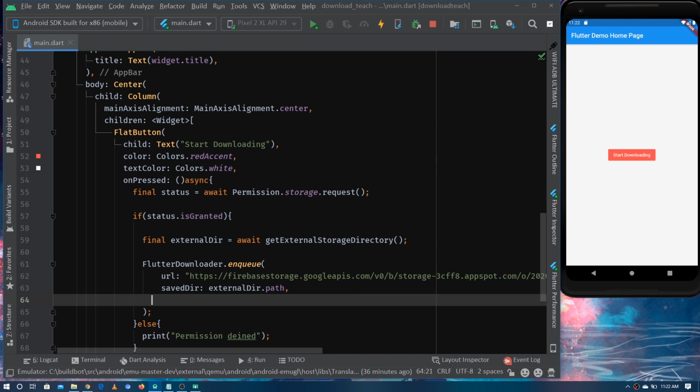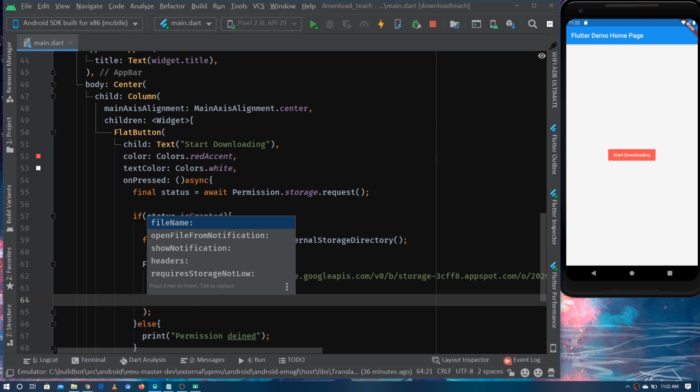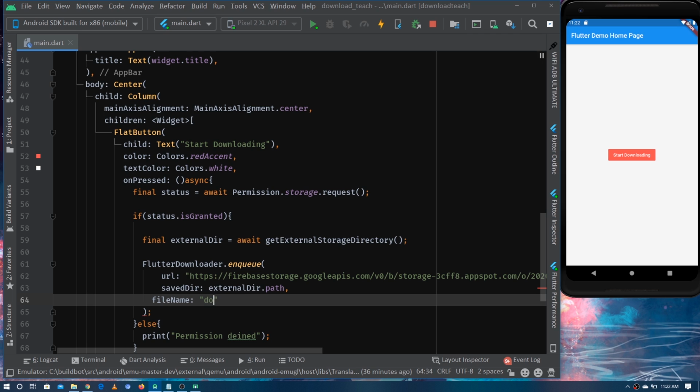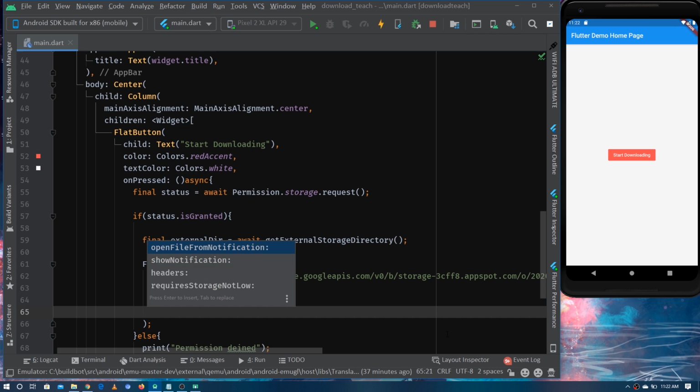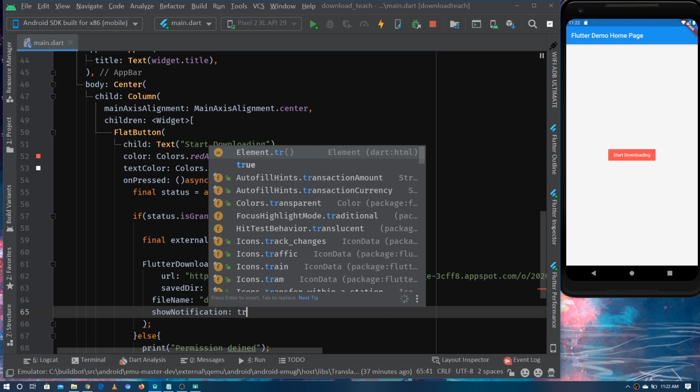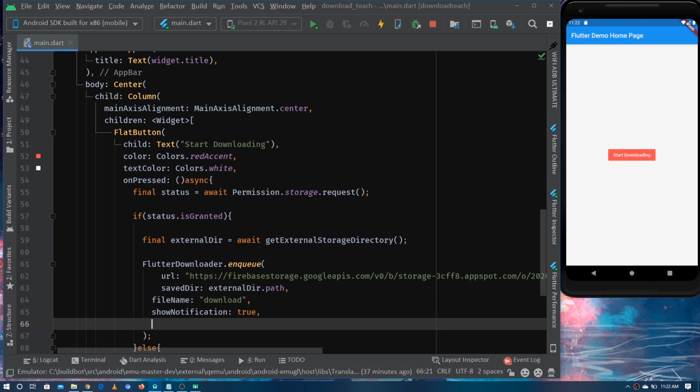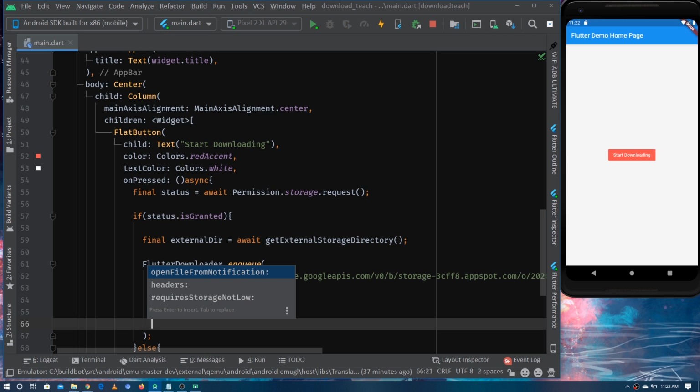Okay, so that's it. And now we have to specify a few more things. We can specify the file name, so I'm gonna just make it download. And then we have a couple more properties, that is show notification, because we want to show the notification for acknowledgement, to show the progress, and to show the acknowledgement that your downloading is completed. So we have to keep it true.